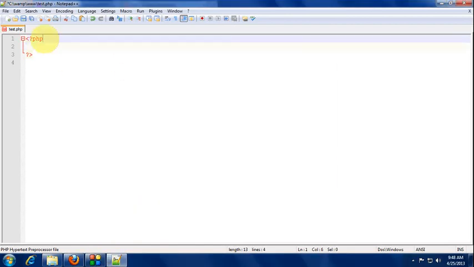Now writing php in the opening tag is necessary because WAMP does not accept it without this. XAMPP will execute without this php statement, but in WAMP we need it. So it is a good habit to write php.